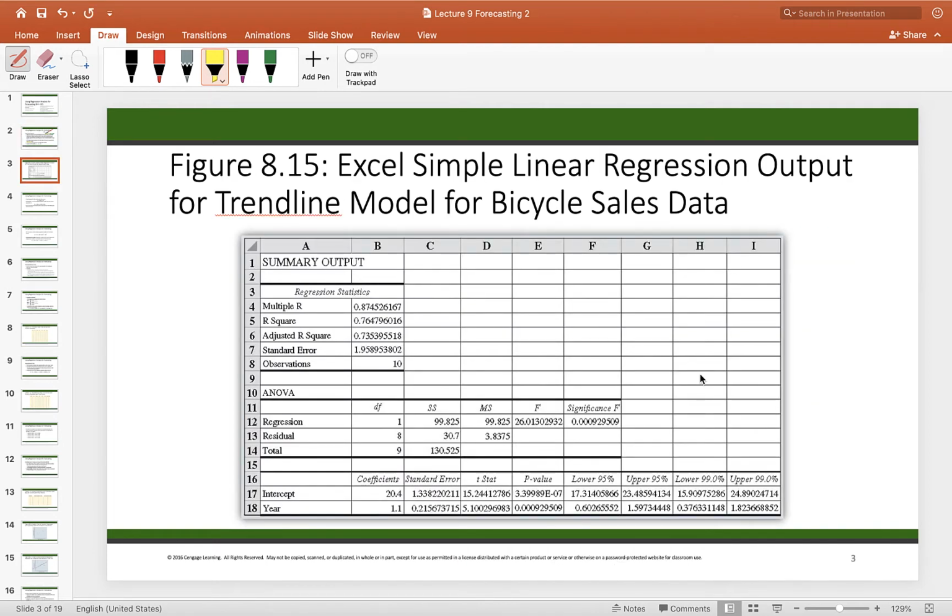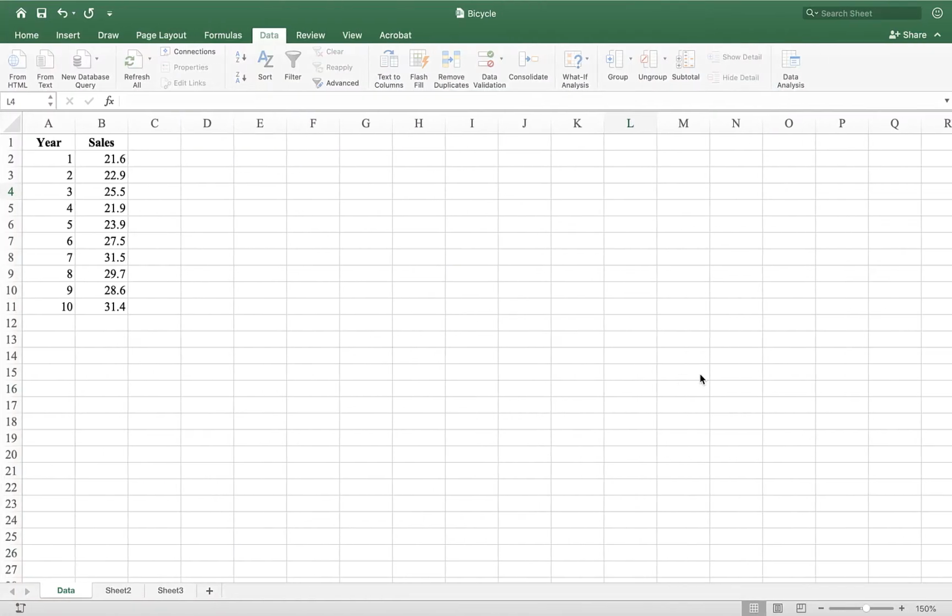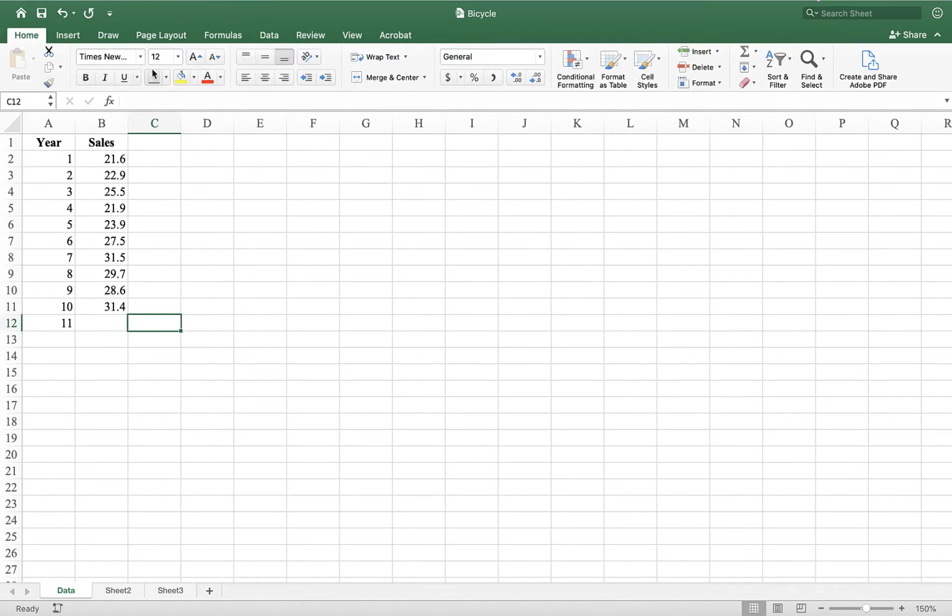So let's see an example. Let's go back to the data for this example. As you can see here, this is the bicycle sales data, and here's the actual data for it. What we'd like to do here is forecast what's going to happen in period 11. So we've got the first 10 years of actual data, and we'd like to forecast this value. So let's put forecast in here.